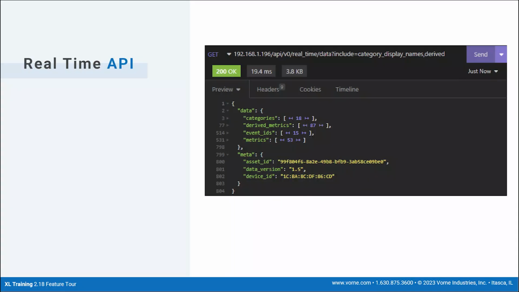The new real-time API endpoint enables you to query Excel devices for current shift, part, and hour metrics with response times as fast as 20 milliseconds. This feature is excellent for software integration tools that benefit from real-time access to production data.